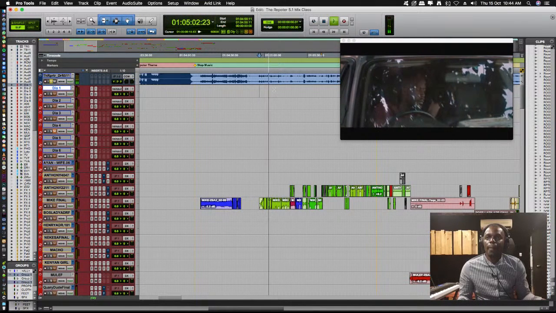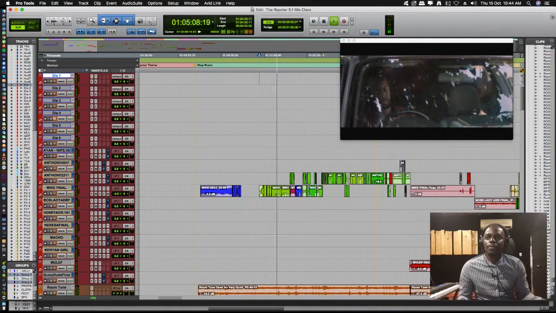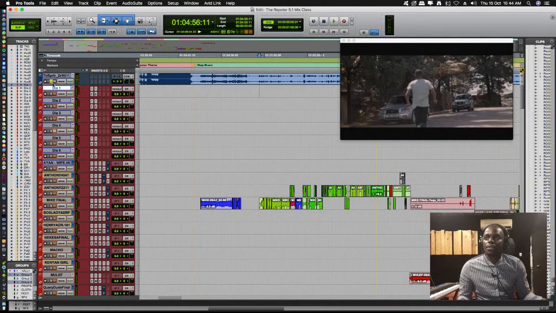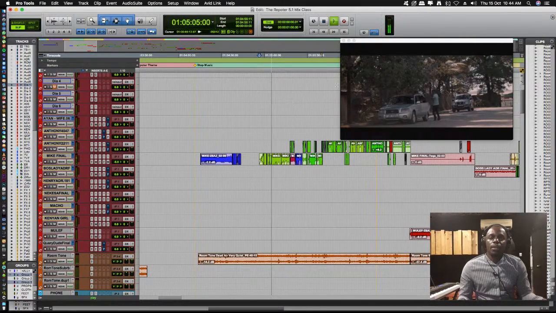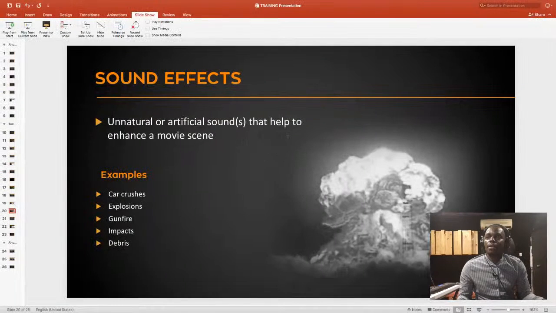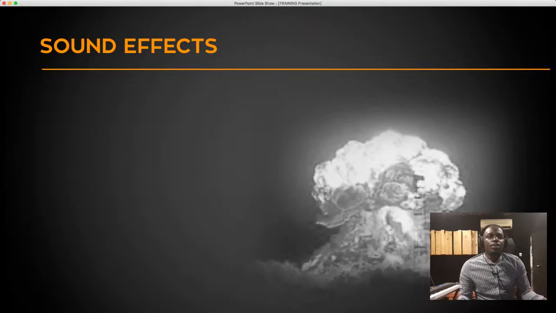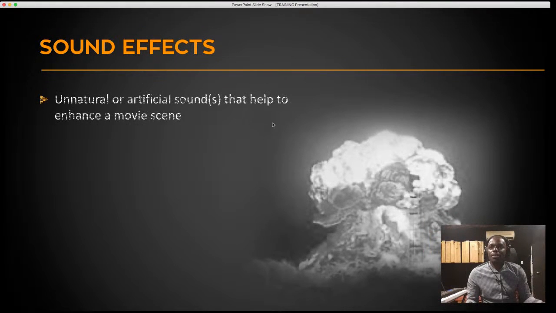Where's the back? Yeah, that is production sound over there. And this is now the audio post-production. Where's the back? In the back. Yes, so those are our backgrounds. So right here, I'm going to look at the sound effects.